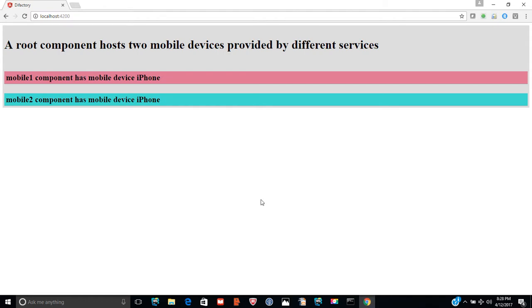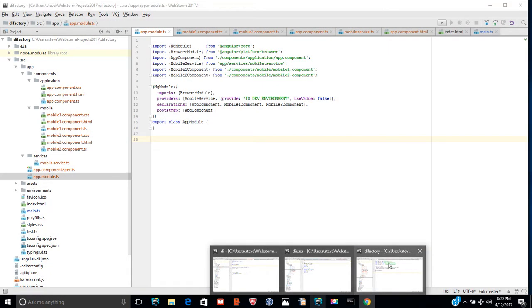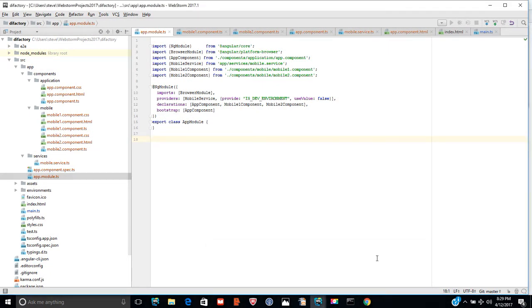Now we're using the production versions of the mobile service, and we're not using the mock service. So this is an example of how you could use the factory to switch between different service definitions. Okay, and that's all I really want to discuss with this particular example.